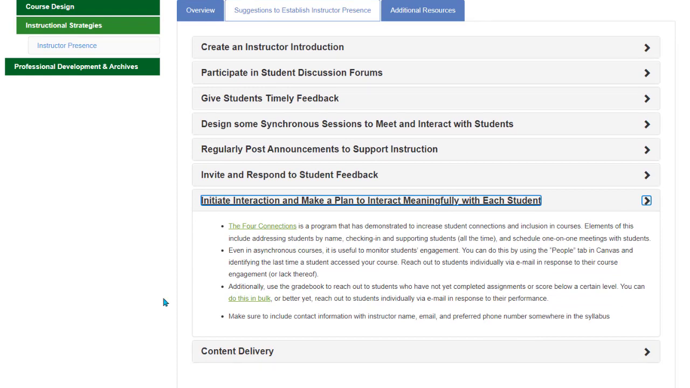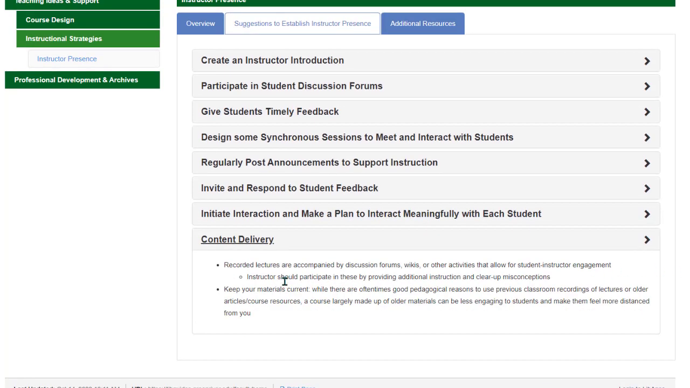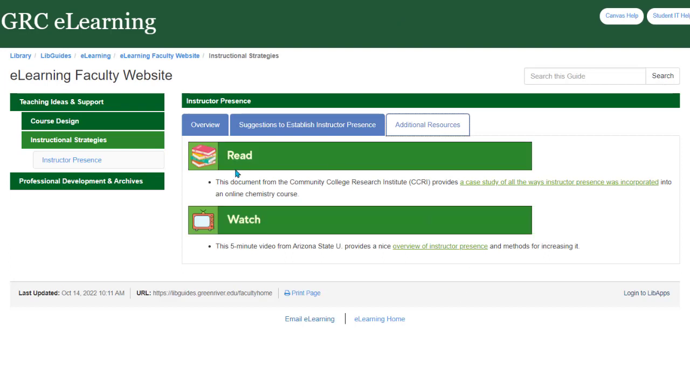And so many of you are familiar with the 4 connections. I encourage you to take a look at this, but this gives you a way to better connect with your students. And then finally, thinking about your content delivery and how it can engage students in a way that doesn't feel just like a lecture. We have some additional resources here about why this is important, so both a reading and a video that you can check out.